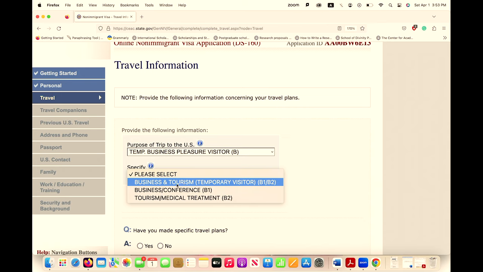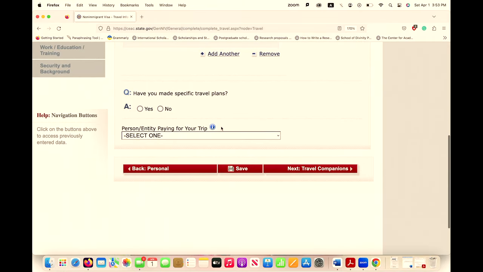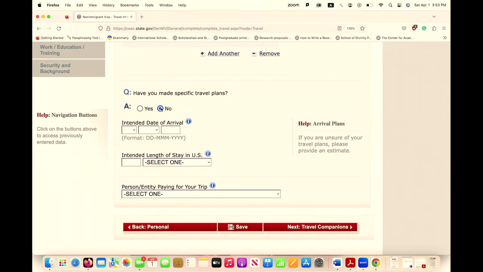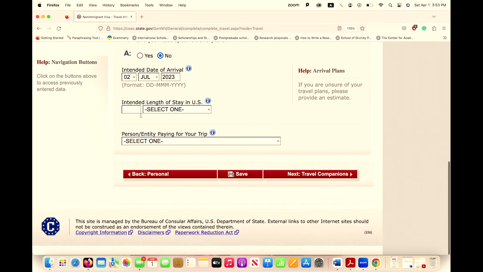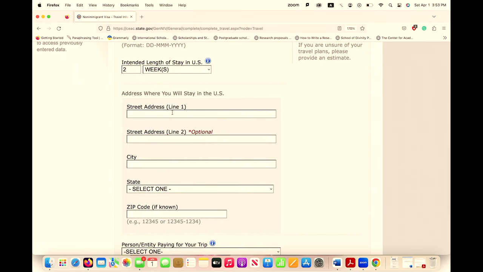I am going for business and tourism. So that is a temporary visit. That's what I'm coming for. Then, have you made specific travel plans? Usually I choose no. You don't have to buy your ticket and all that, it depends, but I would choose no. Intended date of travel, I want to go on 1st of, let's say, July 2023. That's intended date of arrival. Intended length of stay, I want to stay for just 2 weeks.